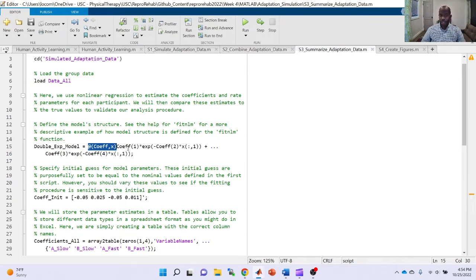So this model takes one coefficient times an exponential function, where it's e to the negative coef2 times x1, plus coef3 times e to the negative coef4 times x1. So this is two exponential functions. And what we're trying to do is find values of coef, each of the four elements, that allow this function to best capture the participant's data.